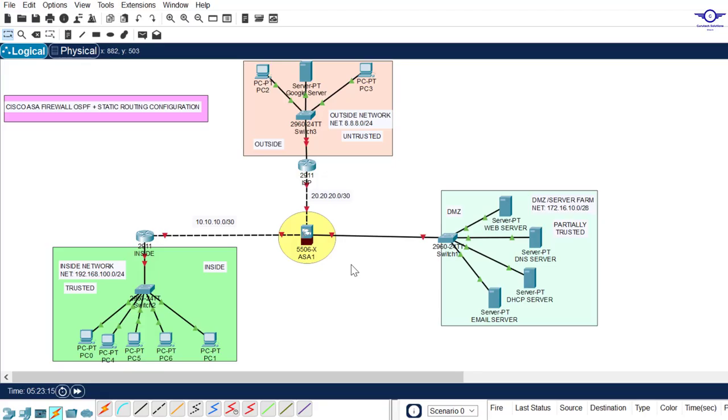So guys, in this scenario here, we have inside network on the left, outside network at the top, and DMZ on the right. So in this setup, we trust the inside network because this is where our users are. We don't trust the outside network because we don't know those people who are connected via the outside network. But we partially trust DMZ because DMZ is where we place our servers, okay?